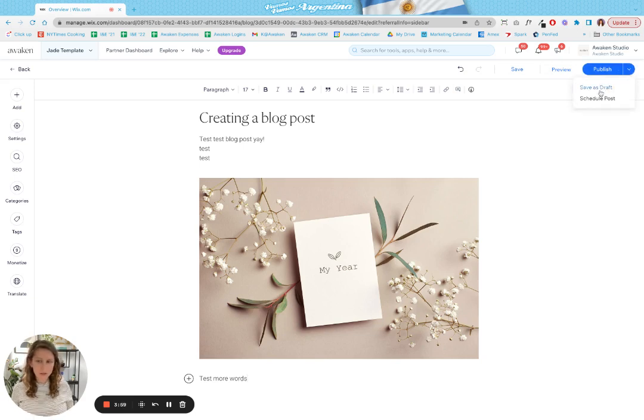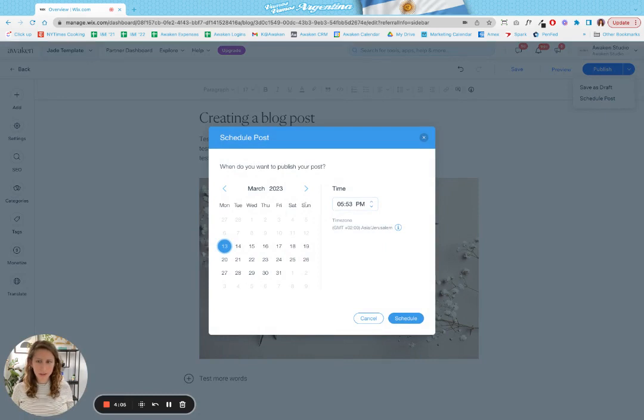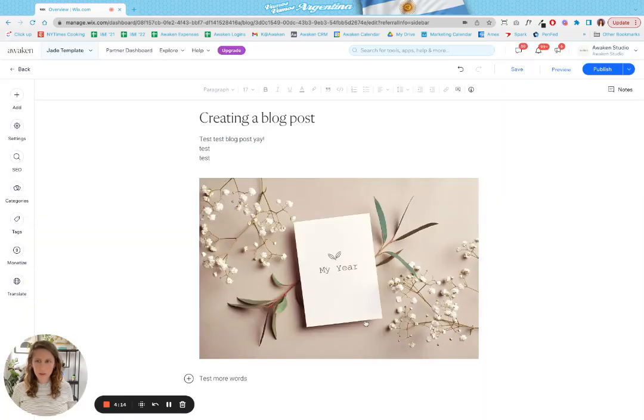You can save it as a draft if you're in the middle of working on it and you just want to exit out, or you can actually schedule the post, which I find really convenient. So if you want to schedule a post for next week, you can go ahead and just choose the date and the time and click on schedule.